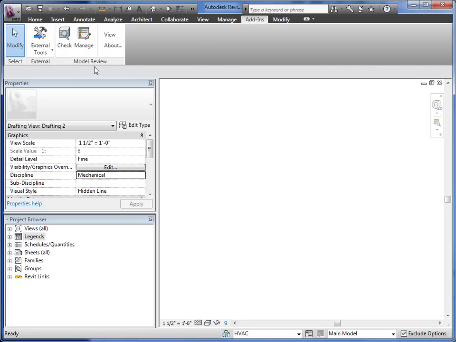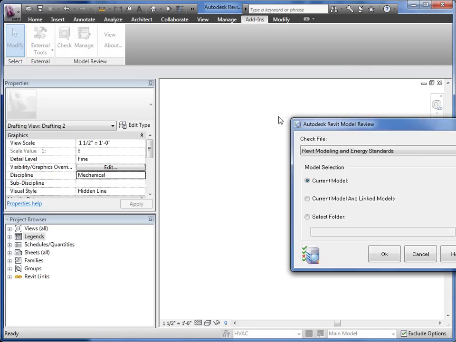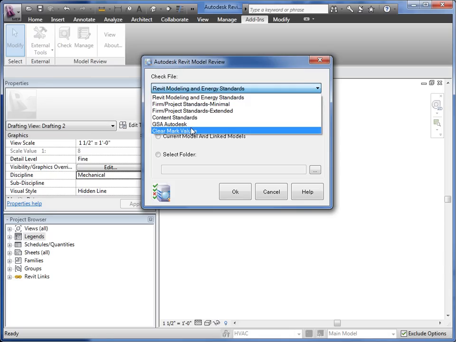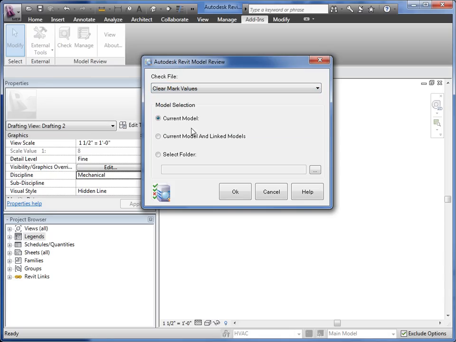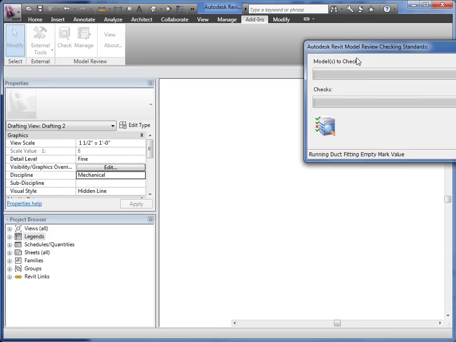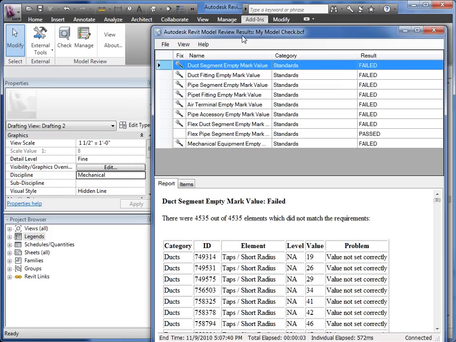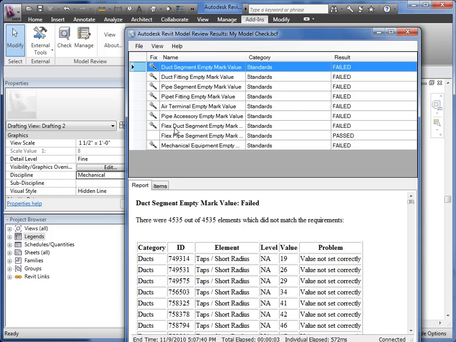And I've configured a model check, and I've just called it clear mark values. What this does is iterate through a variety of MEP categories, check to make sure that the mark value is empty, and if not, it issues a warning. So you can see I have duct segments, duct fittings, pipe segments, pipe fittings, air terminals, accessories, flex duct, flex pipe, and mechanical equipment.